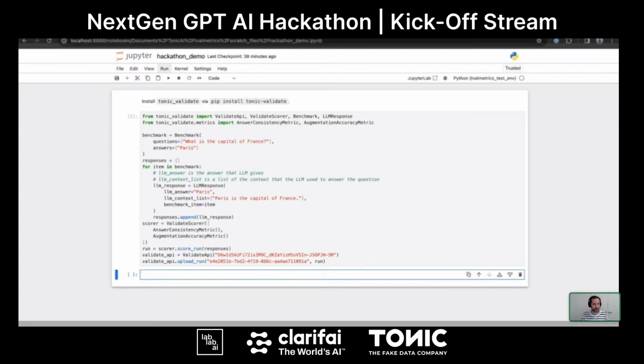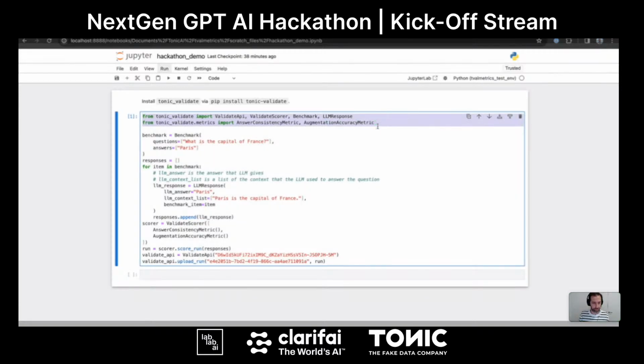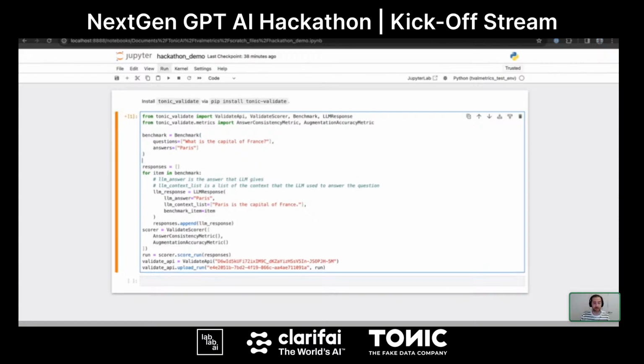Okay, and so now I'll run this cell, and hopefully it'll work. But let's go through what this cell is doing. Okay, cool, it worked. So I've imported some stuff from Tonic Validate, and then I've created what's called a benchmark. A benchmark is your set of questions and answers that are your test set for your RAG application. In this case, I have one question and one answer. The question is, what's the capital of France?